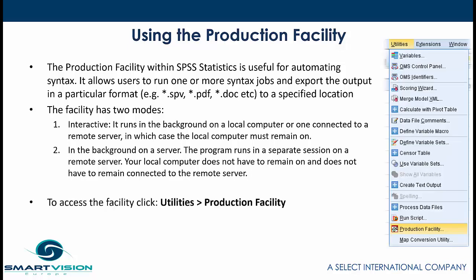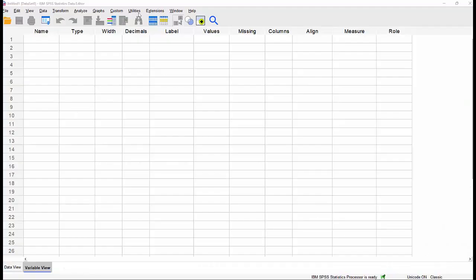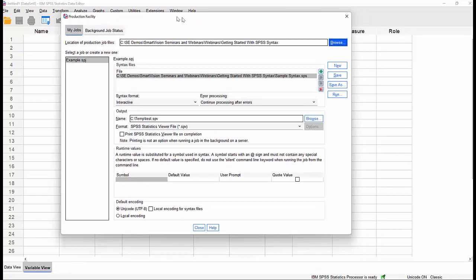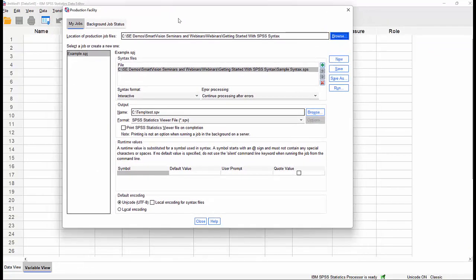If you want to access the production facility within SPSS from the main menu, you click Utilities, Production Facility. Let's have a look at it. So this is where you access it from, Utilities, Production Facility, and this is the main production facility dialog. Let's just take a moment to walk through some of the primary aspects of this particular facility.